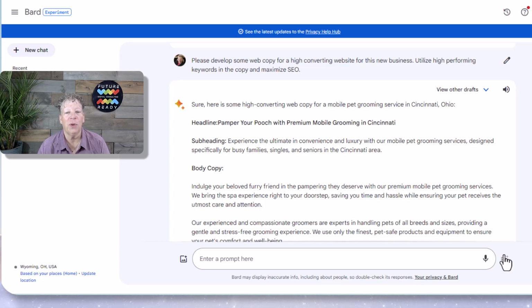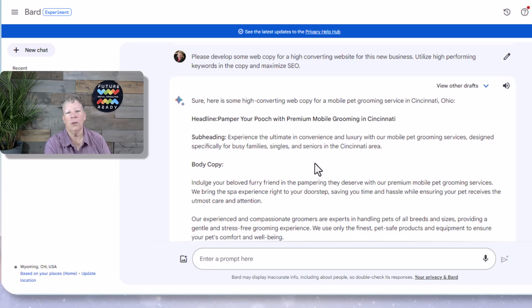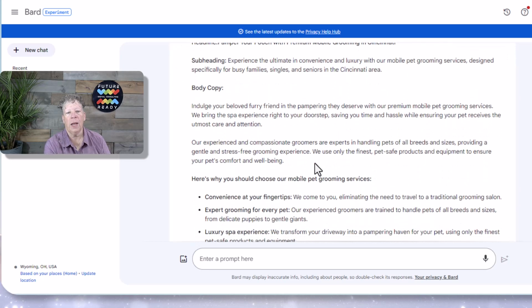Pamper your pooch with premium mobile grooming in Cincinnati. Mobile grooming in Cincinnati are keywords that people will search for. So that needs to be in a headline. Subheading, experience the ultimate in convenience and luxury with our mobile pet grooming services. Specifically for busy families, singles, and seniors in the Cincinnati area. So that is a subheading, and that is what Google uses to search engine optimize. So you want keywords in those headings and subheadings, and then here's your body copy.